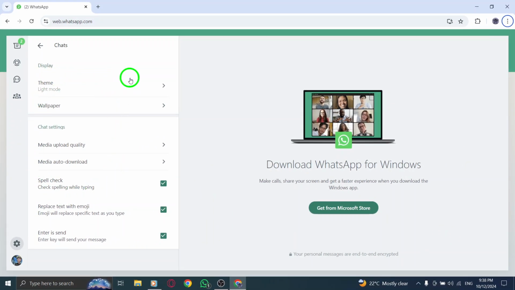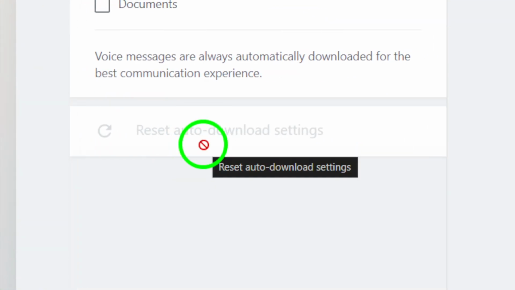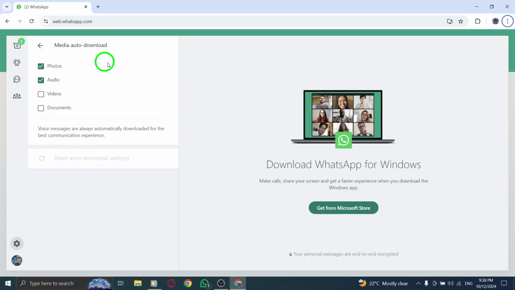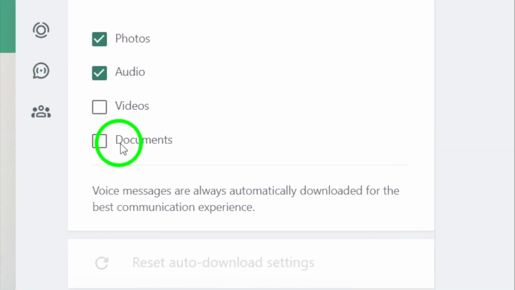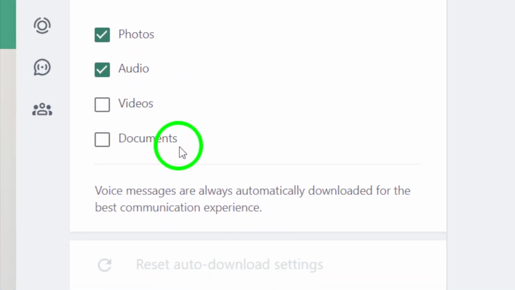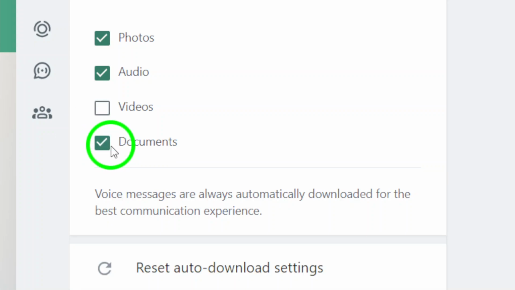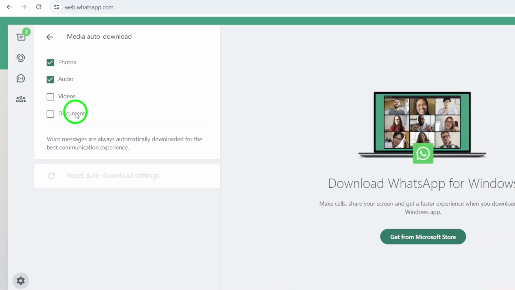Now, inside the Chats menu, look for an option called Media Auto Download. This is where you can control how media files like photos, videos, and documents are downloaded automatically on WhatsApp Web. Click on Media Auto Download, and you'll see a list of media types: photos, audio, videos, and documents, each with checkboxes next to them. To disable automatic document downloads, simply uncheck the box next to Documents.